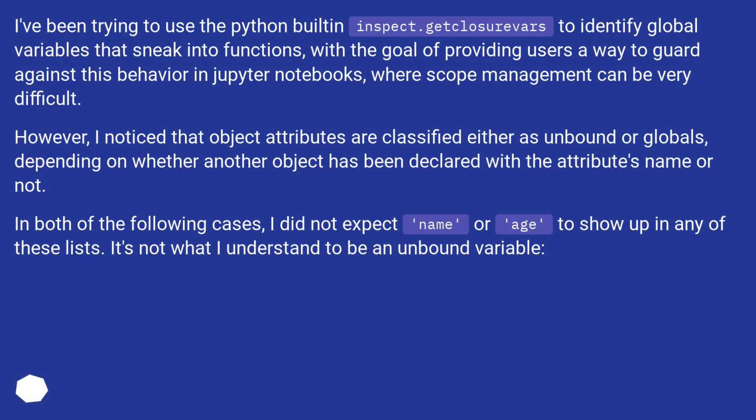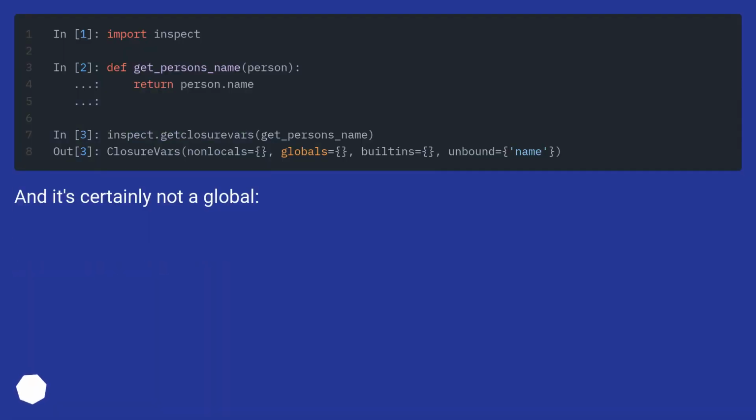However, I noticed that object attributes are classified either as unbound or globals, depending on whether another object has been declared with the attribute's name or not. In both of the following cases, I did not expect name or age to show up in any of these lists. It's not what I understand to be an unbound variable. And it's certainly not a global.